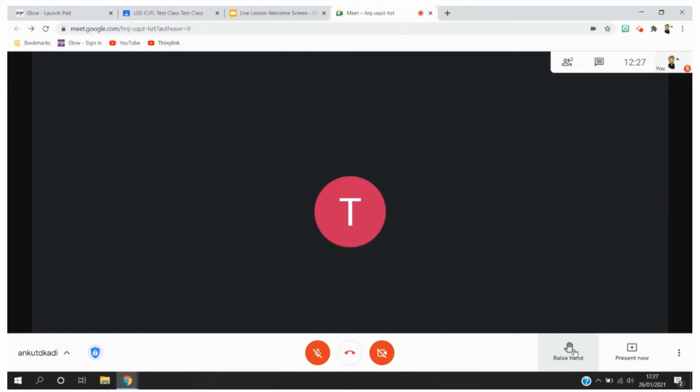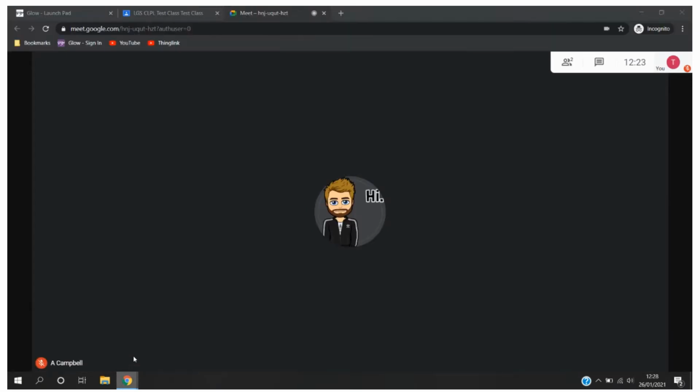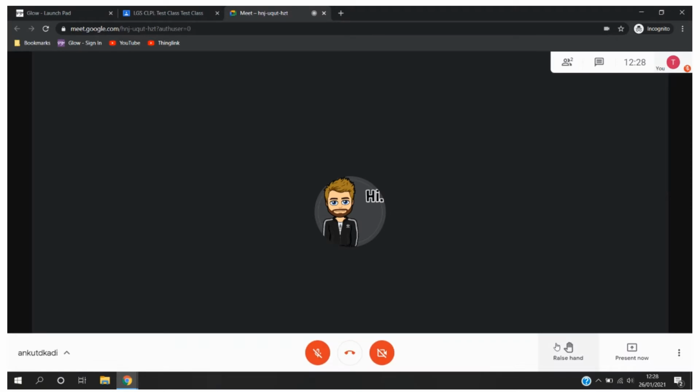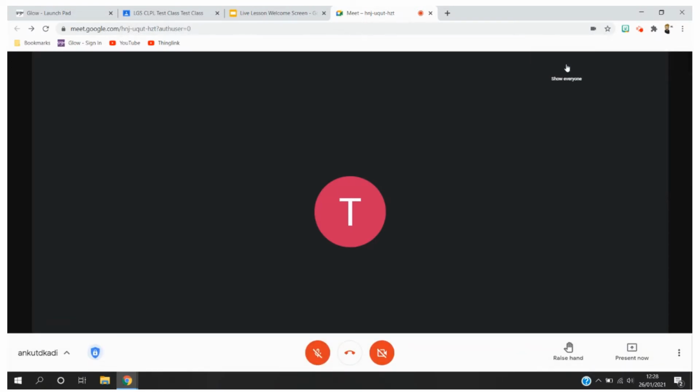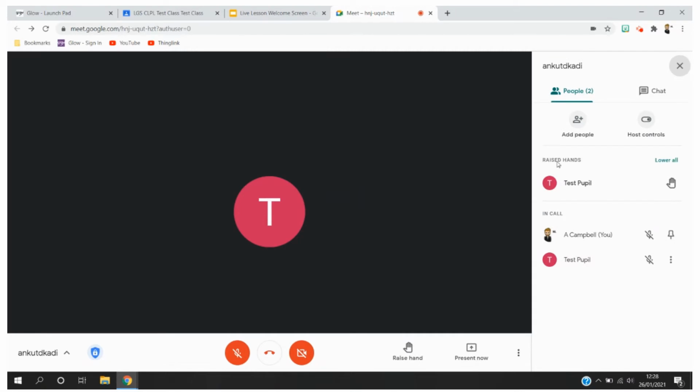Moving to the right hand side, you have the raise hand button. This can be used to signal if somebody wants to speak within the Meet. Let me demonstrate how that would be used by a pupil just now. I've navigated to my pupil section and I'm going to find the raise hand button. By clicking on that and then returning to my teacher section and coming up to the top here to show all participants, you will see that a section has now been created saying raised hands, where I can see test pupil has raised their hand. The pupil can then lower their hand by clicking on the same button, or as the teacher, I can lower it for them.